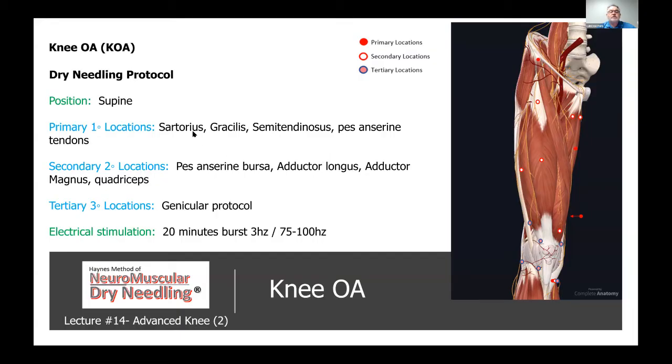So here are primary locations: our sartorius, gracilis, semitendinosus, and the pes anserine tendons. So that medial group there. We will secondarily look at the pes anserine bursa, the adductor longus and adductor magnus, and then the quads themselves. And then finally, if we're not getting the response we want out of dealing with the muscle load itself, we'll drop in and throw the genicular protocol on top. Normally when we deal with this knee OA, we hit this medial aspect of the knee, and that is normally what we need to see.